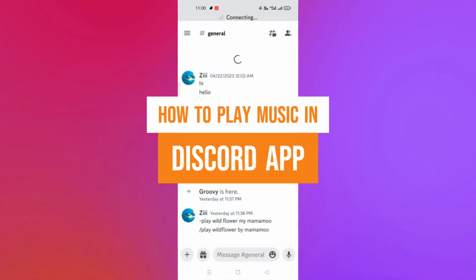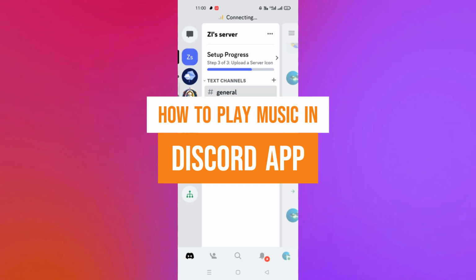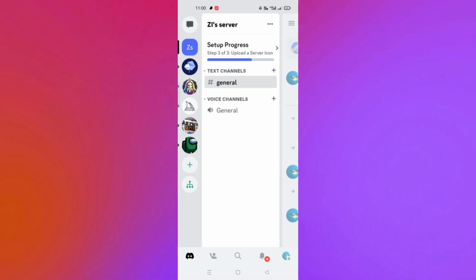Today we are going to show you how to play music on Discord app. It's a step-by-step beginner guide for everyone to follow easily.